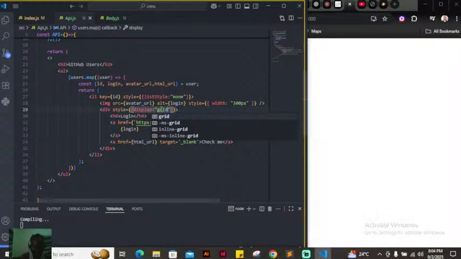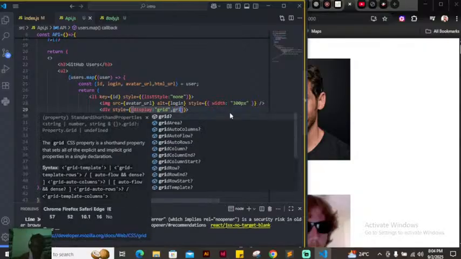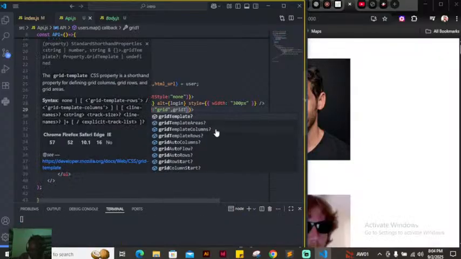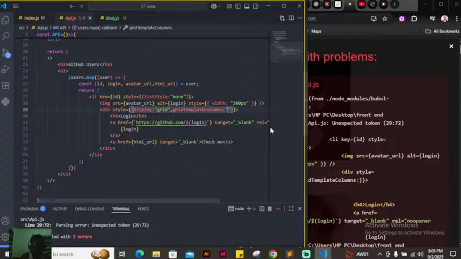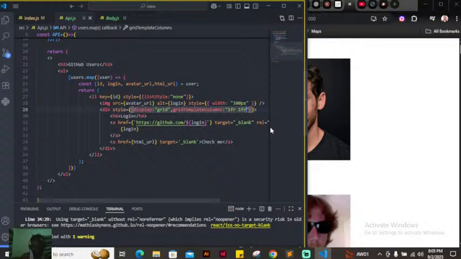All right. So the next thing I'm going to pass is grid template columns, just like the way you write your normal CSS code. Grid template, grid template row, grid template column. Then I will set how many columns I want this to have. Let's say I want 3 to appear: 1fr 1fr 1fr.